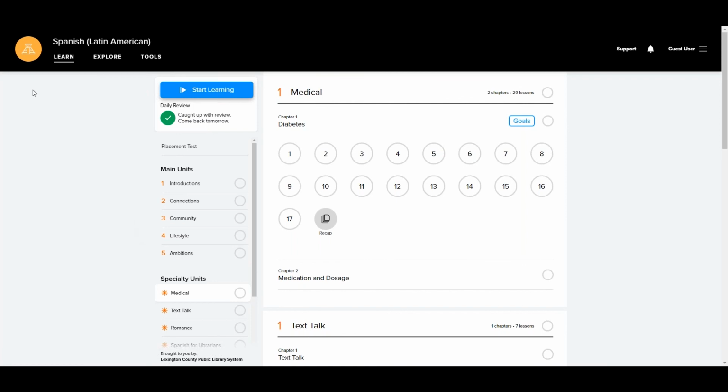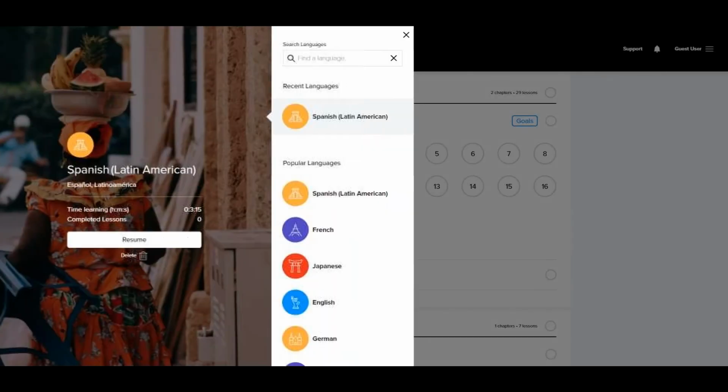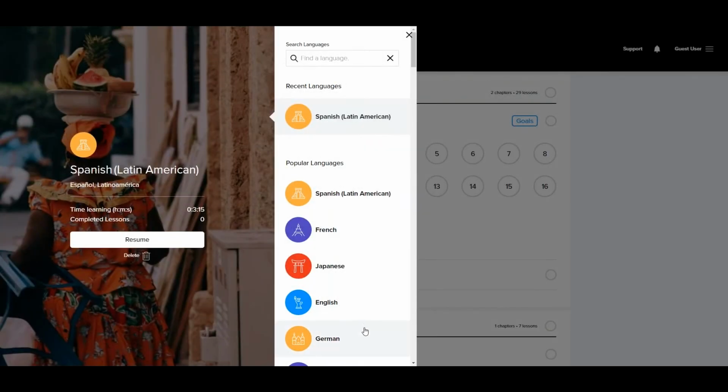If you'd like to look at other languages, you can click on the orange button, and this will get you to additional languages. It will also give you how long you've been learning each of these languages, as well as the number of completed lessons. So as you go in and learn different lessons on different days, this is a way that you can keep track. You can also delete if you want, but that means you will start over at the beginning and they won't know that you've done any of the lessons so far.